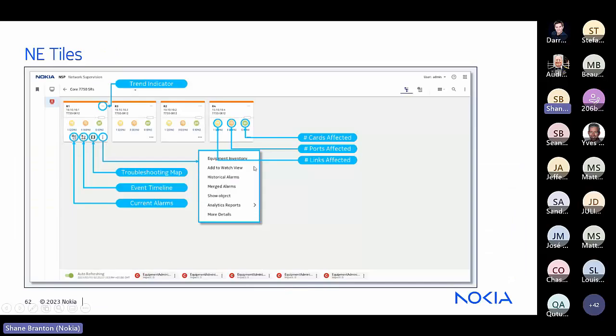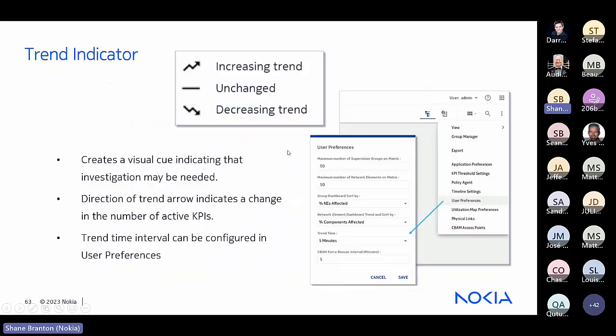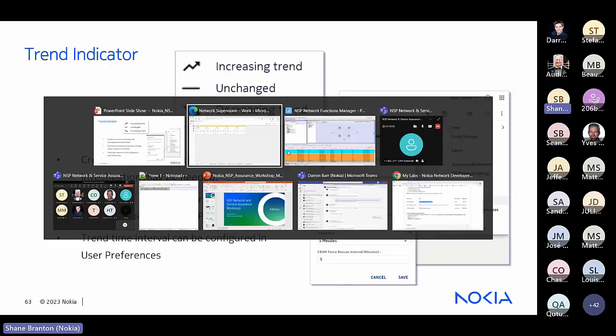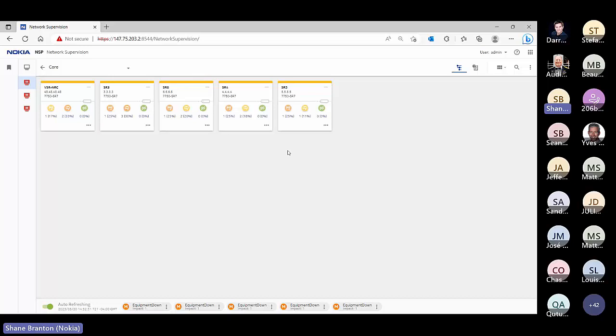Okay, so the groups, you can see just a slide there pointing out what some of these buttons are. Trend indicator, I will mention that right now. Okay, so what is trending? Well, trending is actually an additional visual cue that alerts us to let us know if anything has changed.